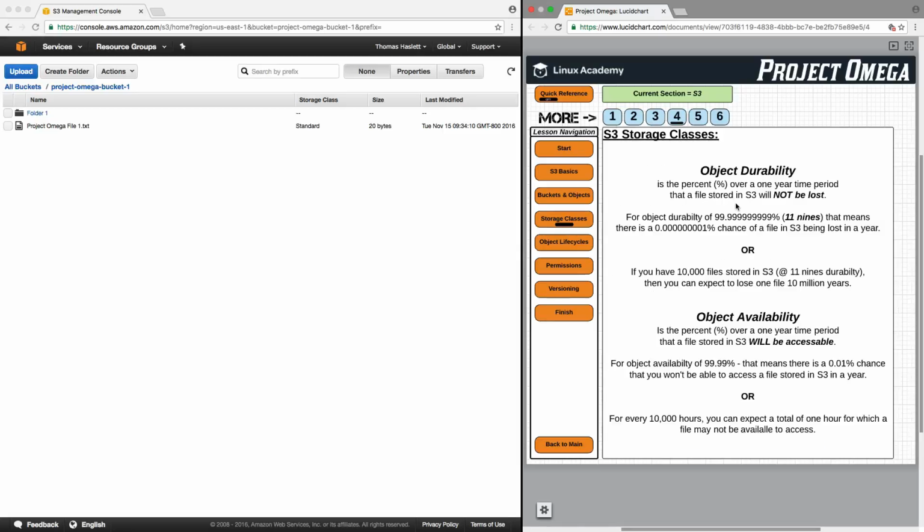So next, let's talk about object durability and object availability. These are very important concepts when talking about S3 objects. So object durability is the percent over a one-year time period that a file stored in S3 will not be lost. In other words, for object durability of 11 nines, that means that there is a 0.00000001% chance that a file stored in S3 at 11 nines durability will be lost in a year.